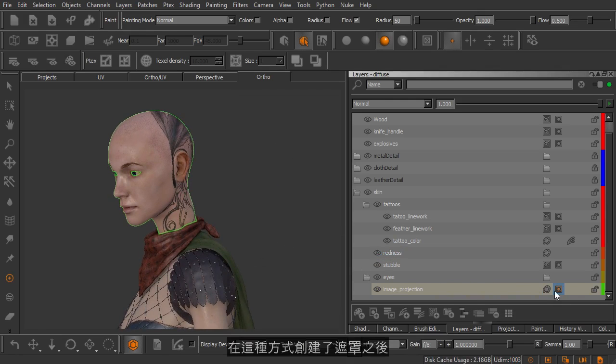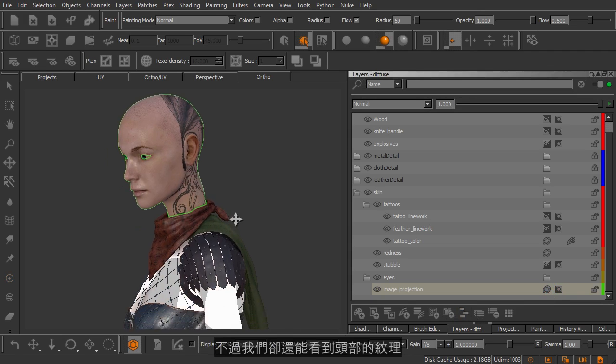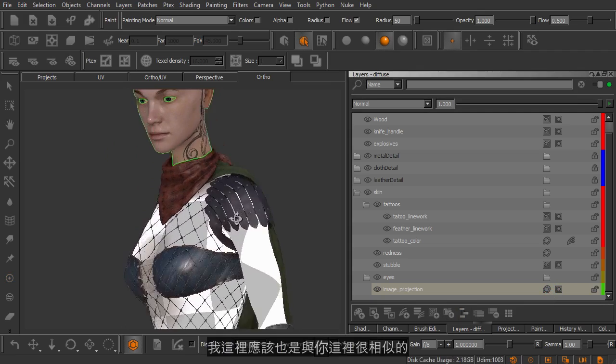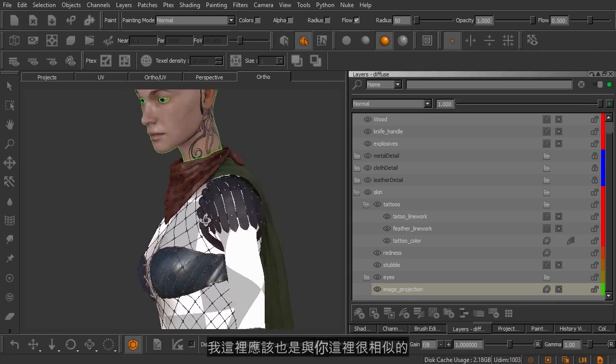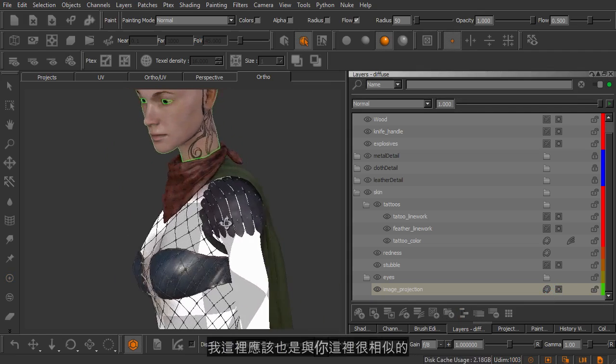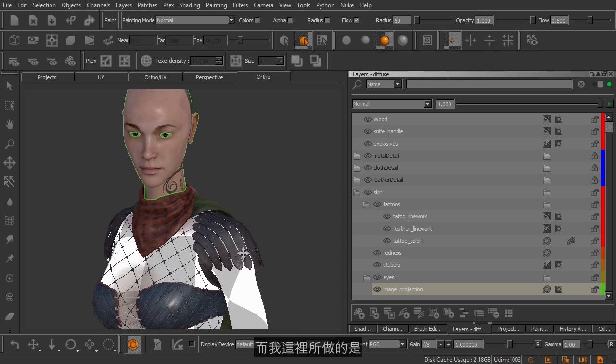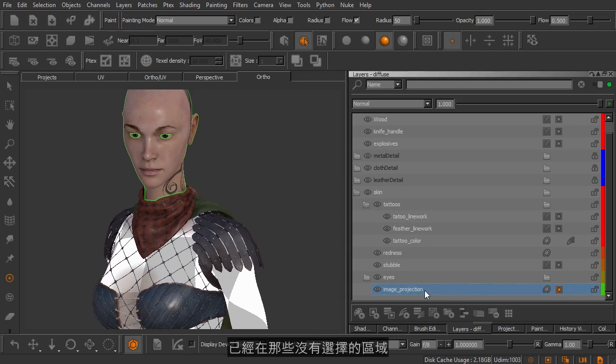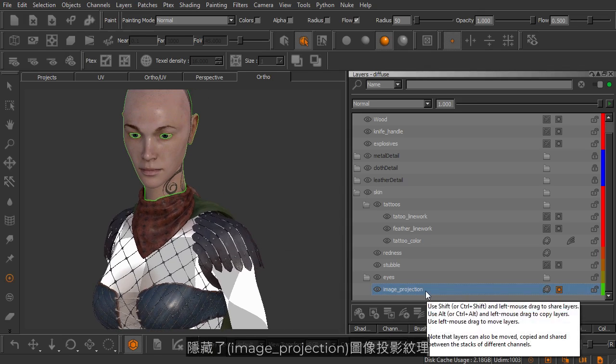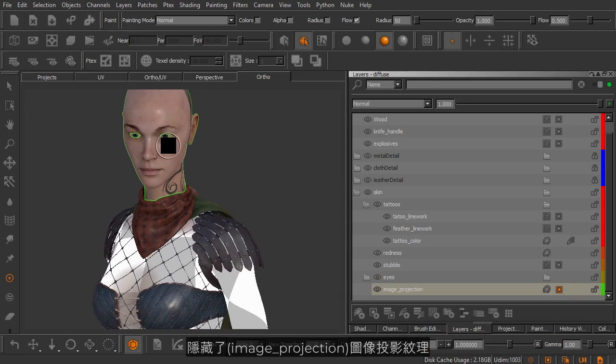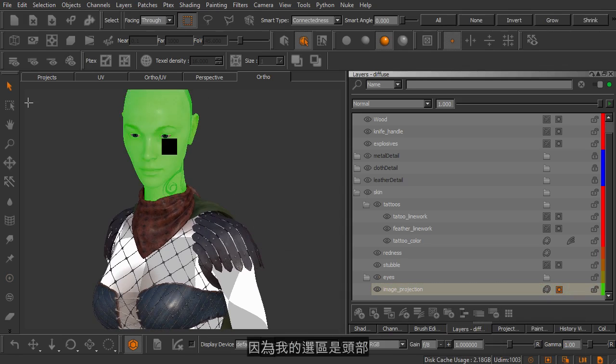After creating that mask in the method that I just did, what you should see if you're following along with me is the kind of transparency grid for the body, but we'll still see the head texture up here. So this is something similar to what you should see on your side of things. And basically what I've done here is I have hidden that image projection texture everywhere that I did not have selected. And again, my selection is the head.